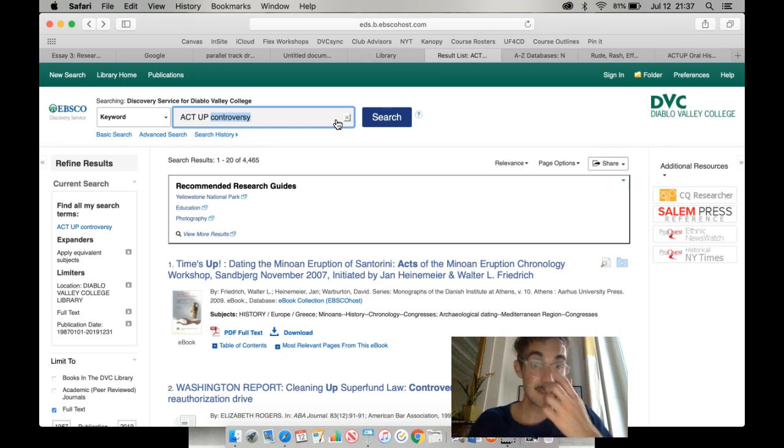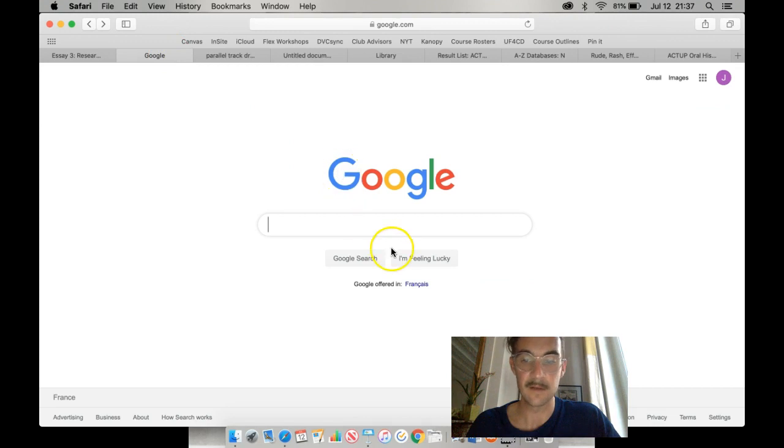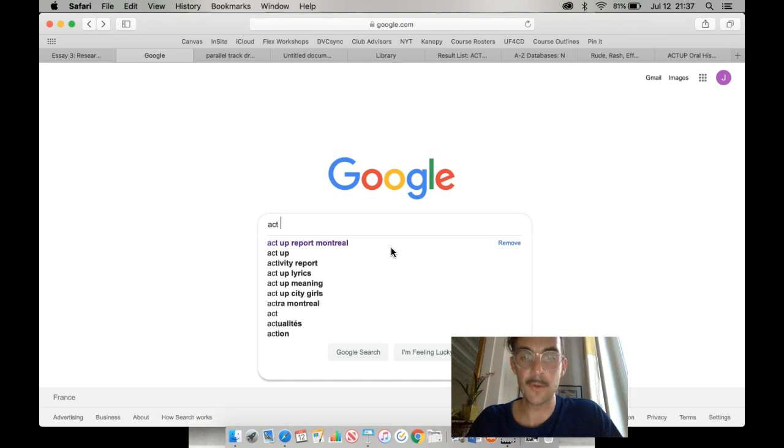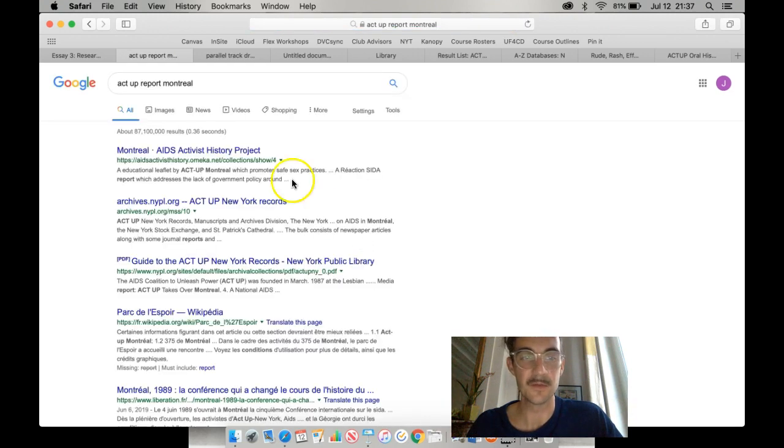Another way to go is to get really creative. I remember in another documentary I saw, there was this protest, or this AIDS conference that they went to in Montreal, and they brought this report with them. It seemed like a really important moment, and it was a polarizing moment, but it was an important moment. I couldn't remember what it was called, so I just searched for ACT UP Report Montreal, because I remembered that is where the event took place.